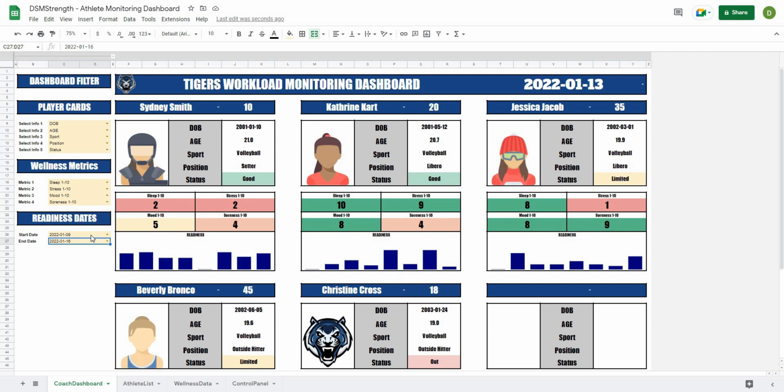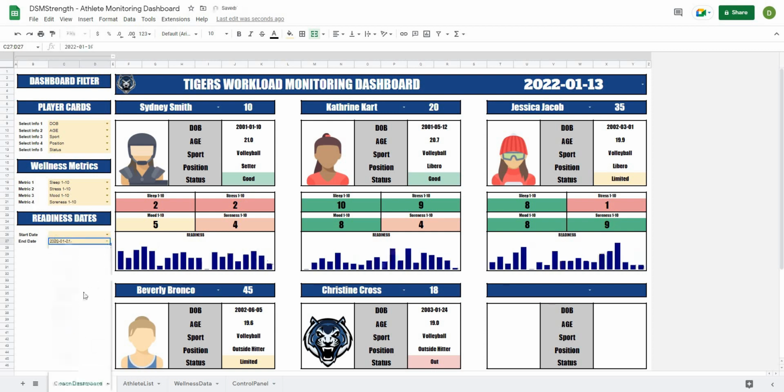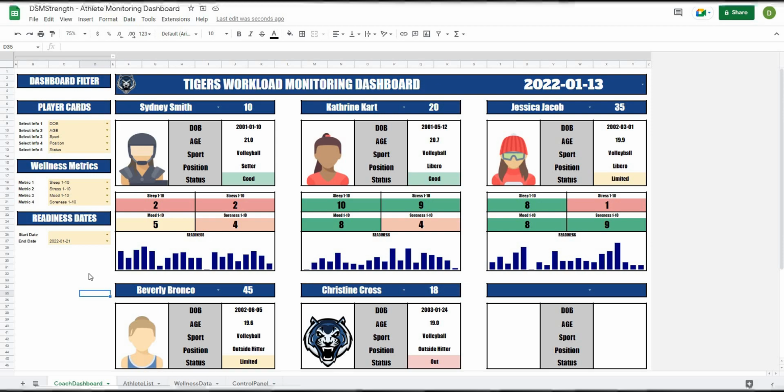If you want to not have a start date, it will just show all of the dates up to your end date. This is going to be a really powerful way to visualize your readiness over time and allow you to quickly and easily make decisions about your athletes. So let's get after it.